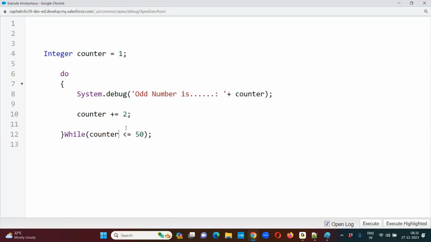No, all the iterative statements you can use. Whatever the programs you have implemented through while, the same programs you can do by using do while also, anything.